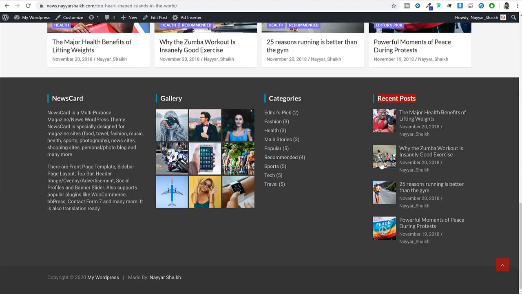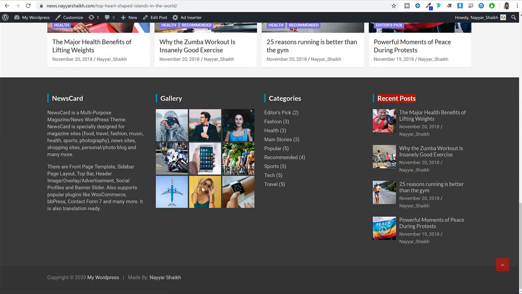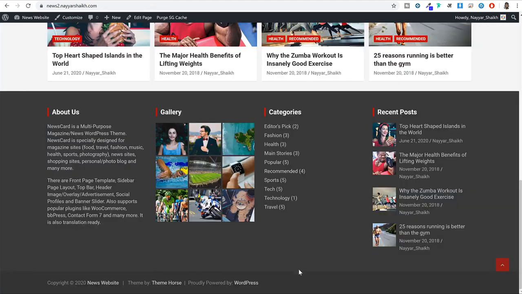Now for the font, for the style and everything, we'll see how to do that at the end. Right now, by default, you cannot change this footer text, theme by theme horse, proudly powered by WordPress, but I'll show you how you can change this thing.